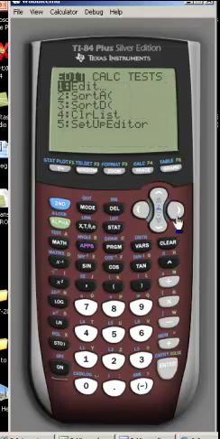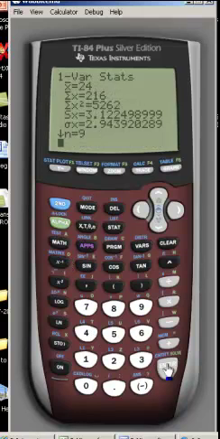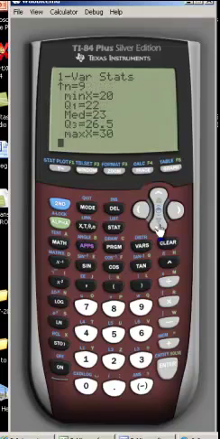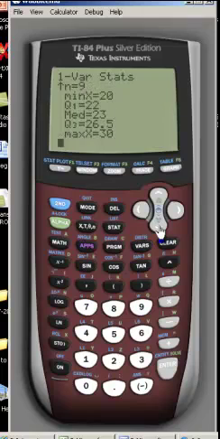But there's all my data from L1. I go back to Stat and calculate one variable statistics. And if I do L4, watch what happens. There it is. Your mean went up 5. Your median went up 5. Your standard deviation, though, you'll notice is still 2.9. That never changed. And your range is still 10 points. That didn't change either.